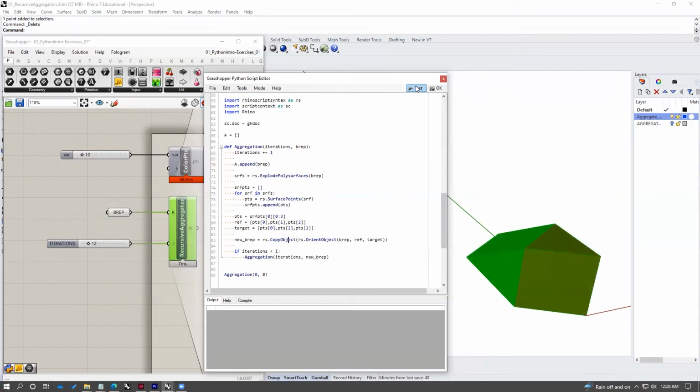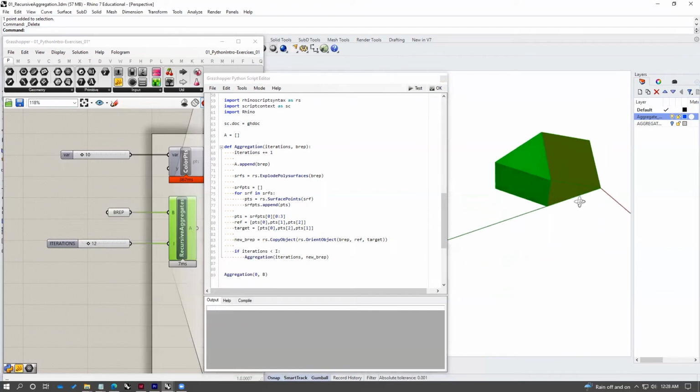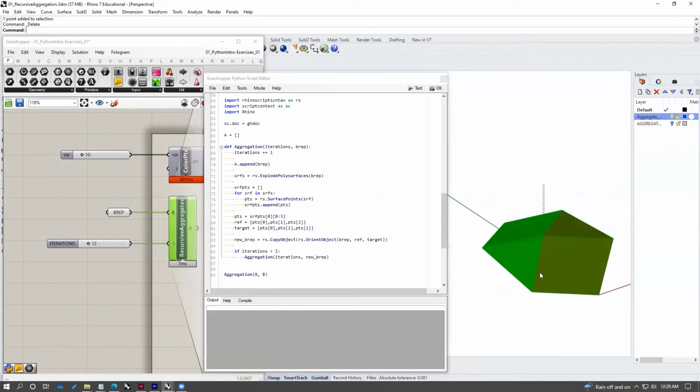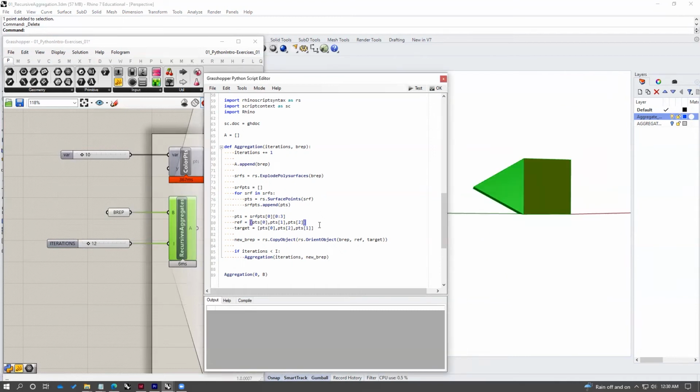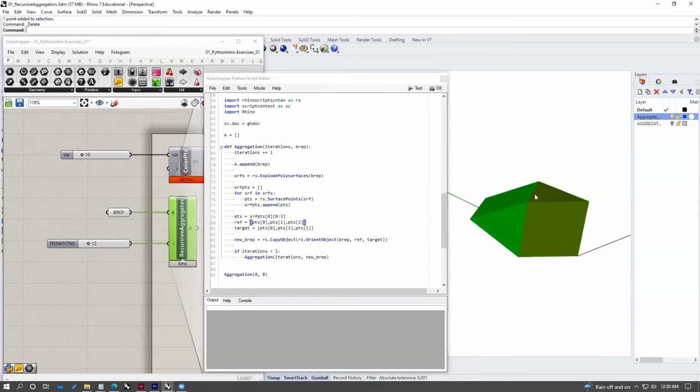So now if we hit test, we can see it's basically just reorienting back and forth several times. So if we look here, we can see that it is doing it 12 steps, outputting 12 breps, but they're just happening over top of one another. So one way to fix this is actually to set up conditional statements so that each time the aggregation changes which surface it is reorienting on.